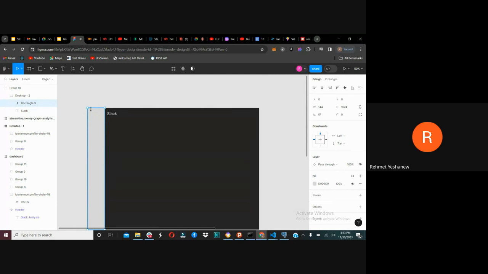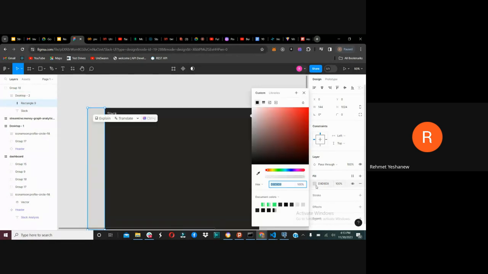If you want to change its color, again, we just have to click it and this option will come. This is the color right now. Now we just have to change it to any color you want.